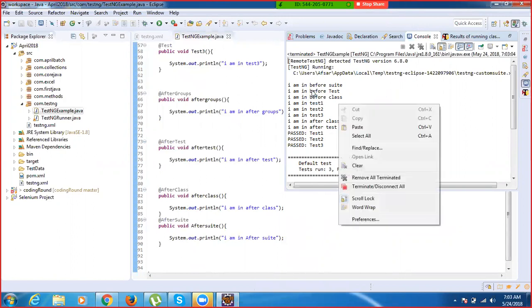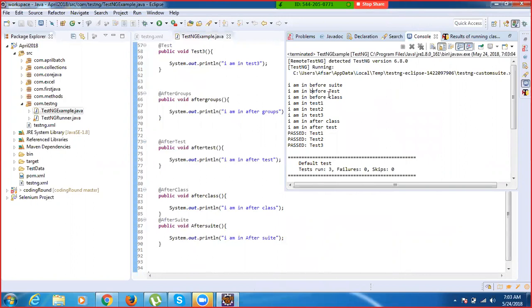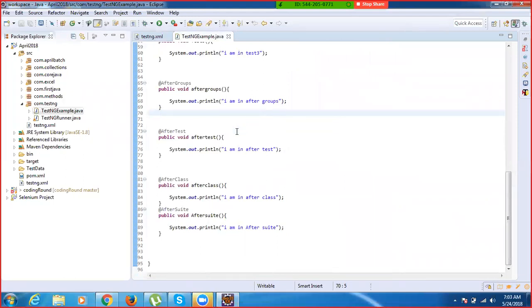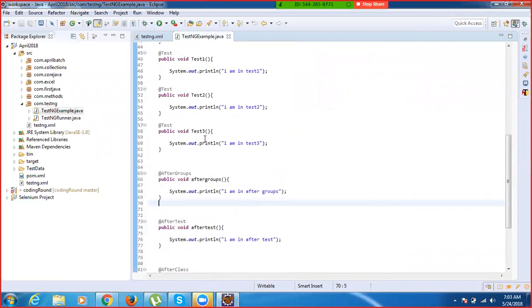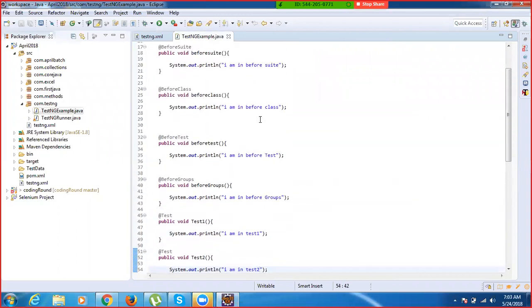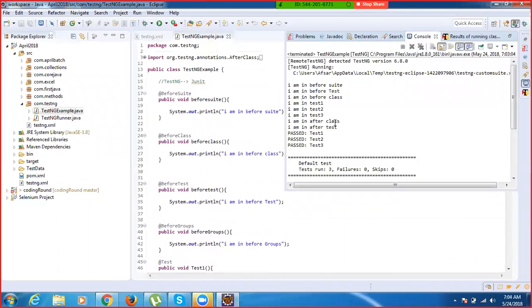Okay, so here you can see the first is before suite, then before test, then before class. I think I haven't done some for the others. Before group, after test is done. I'm in test, I'm in group class suite. You can see first is suite, then test, then after that before class.